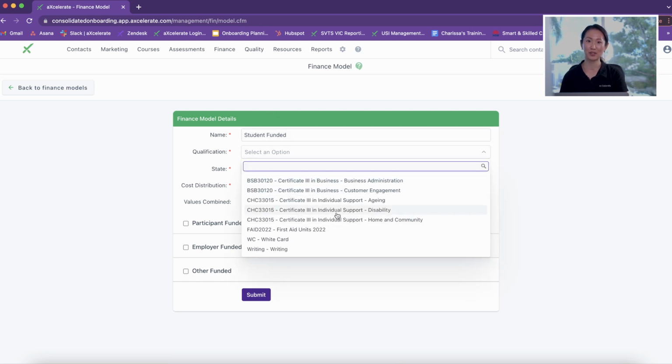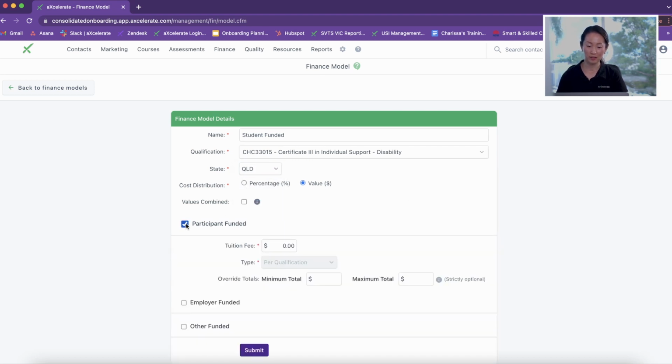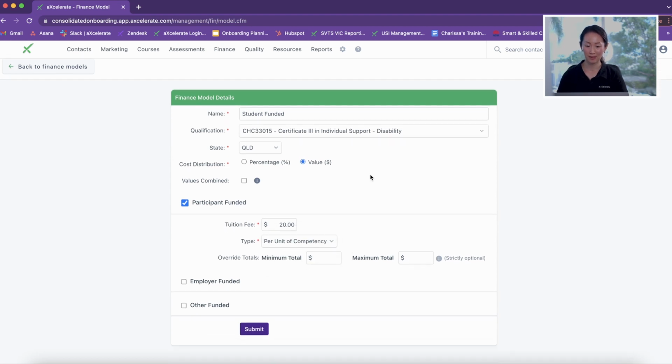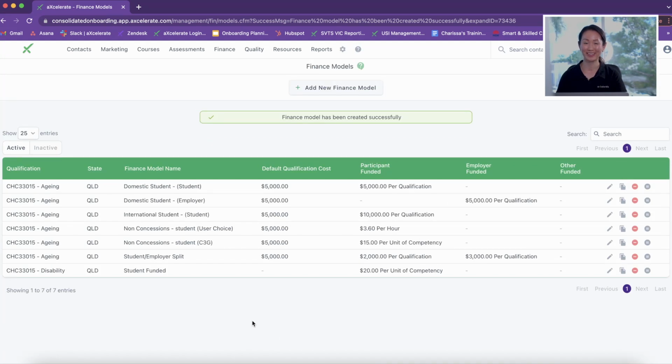I will choose the qualification to apply it to. I will also select the state that this model applies to. I will tick the participant funded section and say that it's $20 per unit. I will scroll down and submit to lock in the changes.